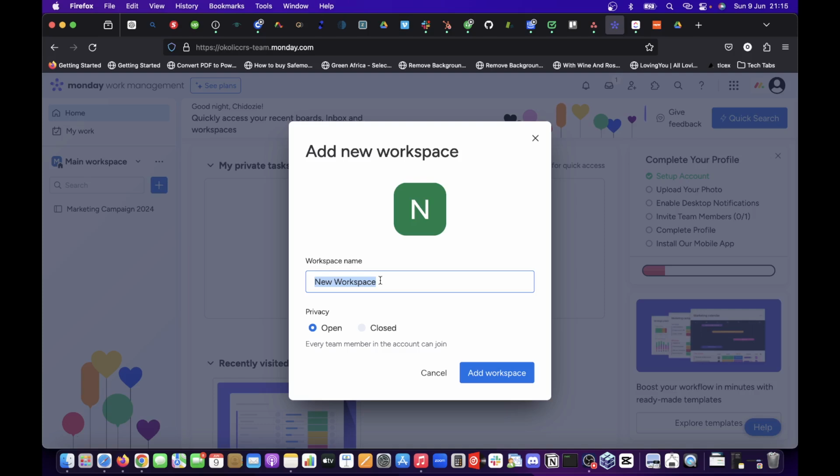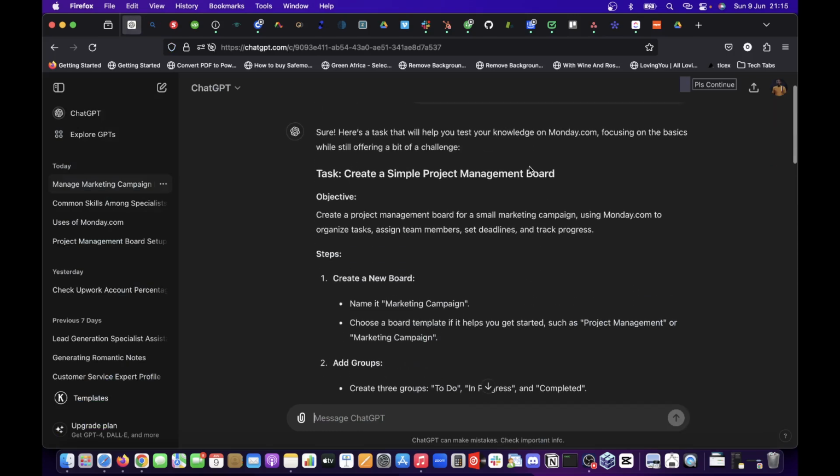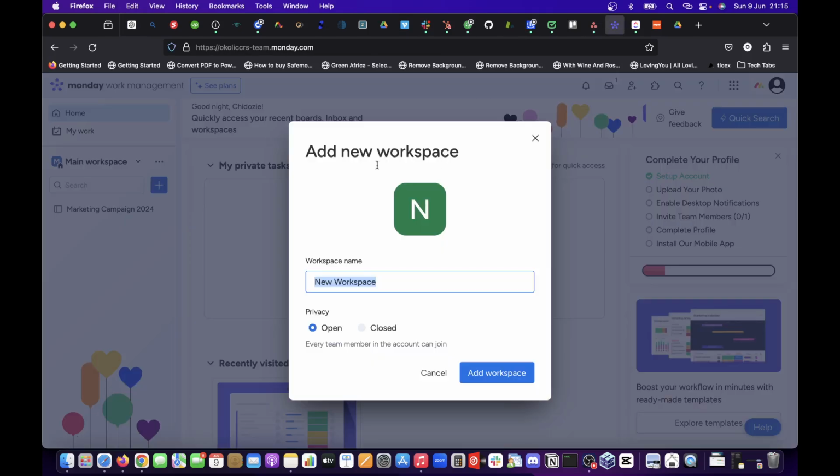The reason I want to add a workspace is that I'm going to be adding some of us to the board. You understand? So that's why I'm creating a new workspace. Let's call it marketing campaign. No, let's just call it new workspace. This is not where I'm supposed to enter marketing, write marketing campaign. 30 days challenge workspace.